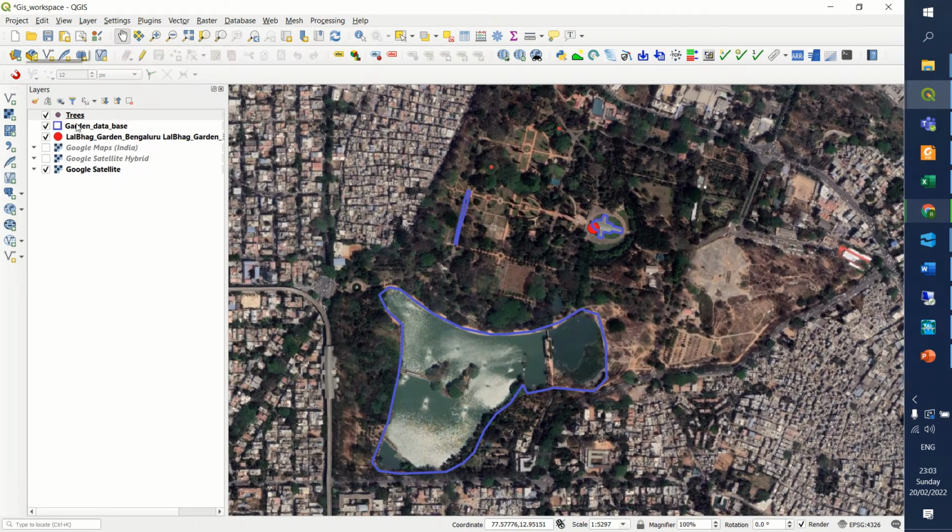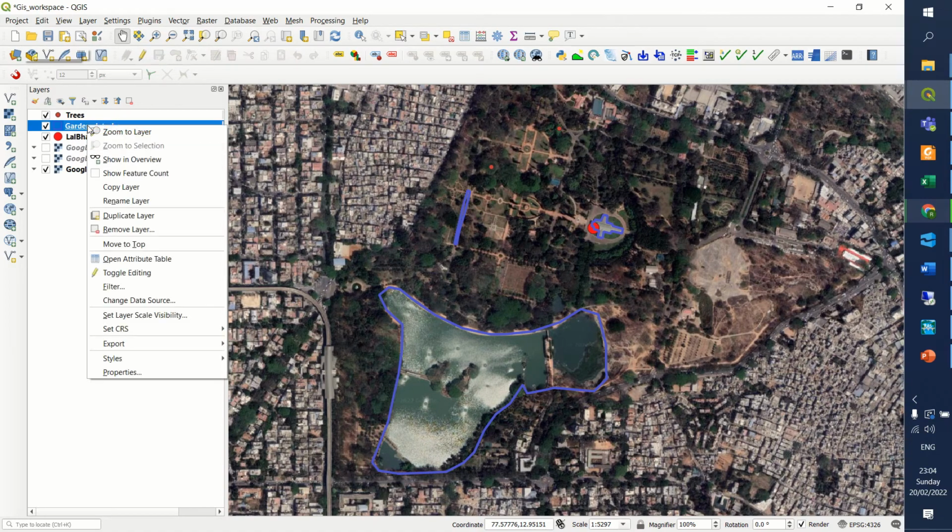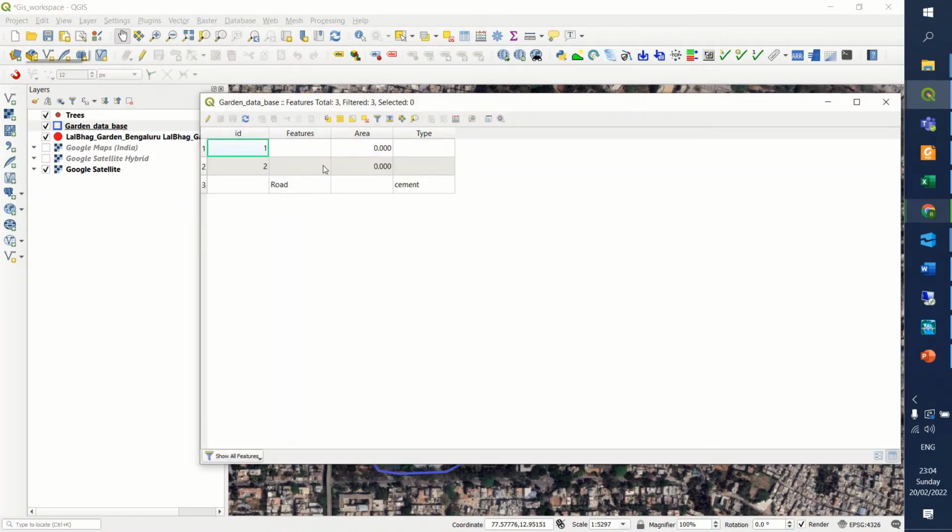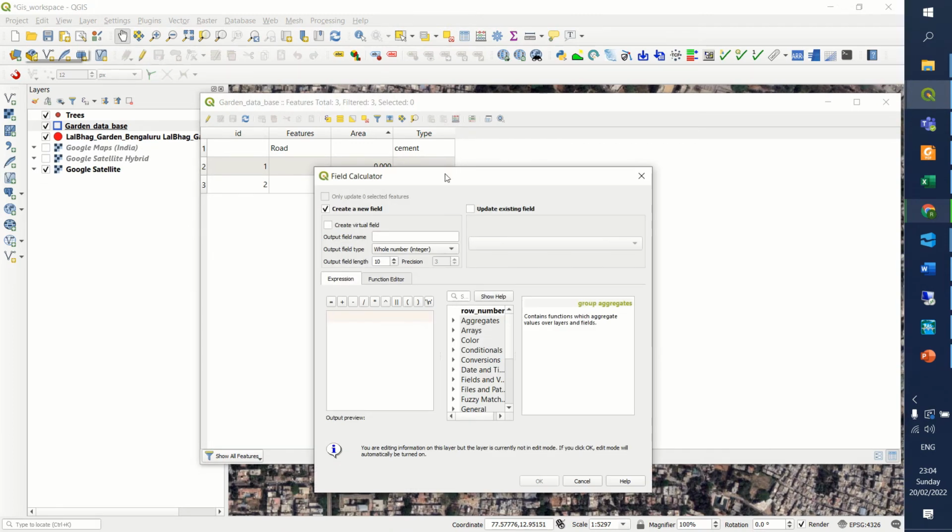Okay, so now it is time to prepare a map. Before that I will show you how to extract the area of these polygons. I will right click, go to open attribute data, select it again, go to open attribute data. Then the area field is showing. Here I need to update the area. For that I will use this tool, open field calculator, choose this, and to update an existing field, choose this, then choose area.